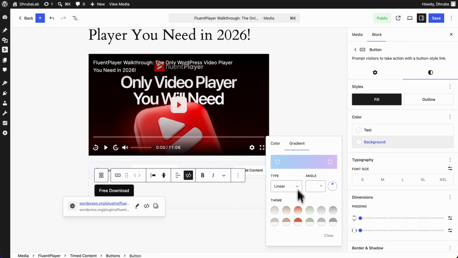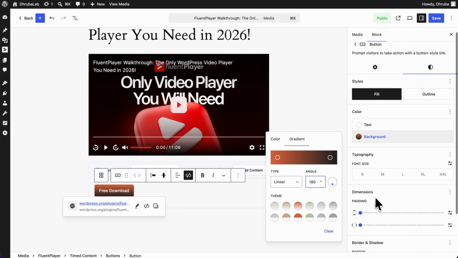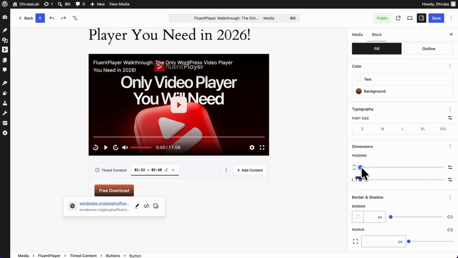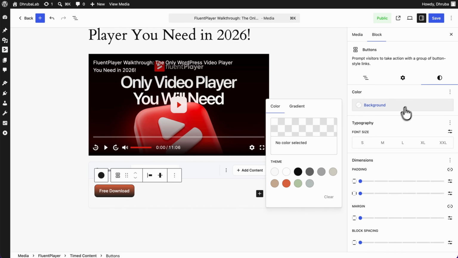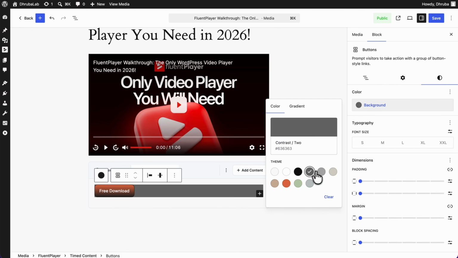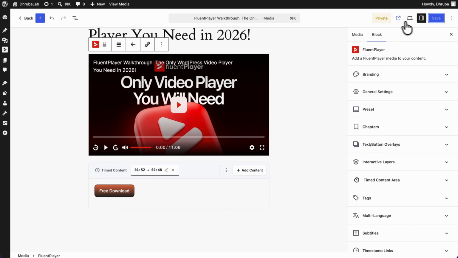Choose your brand colors, adjust the width, and customize the background to fit seamlessly into your website. You can even tweak the spacing and dimensions until everything feels just right.